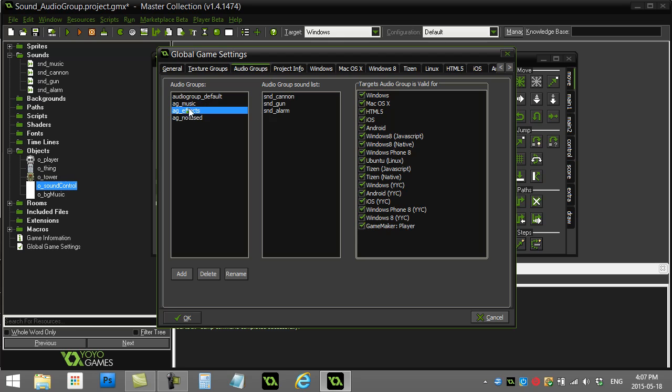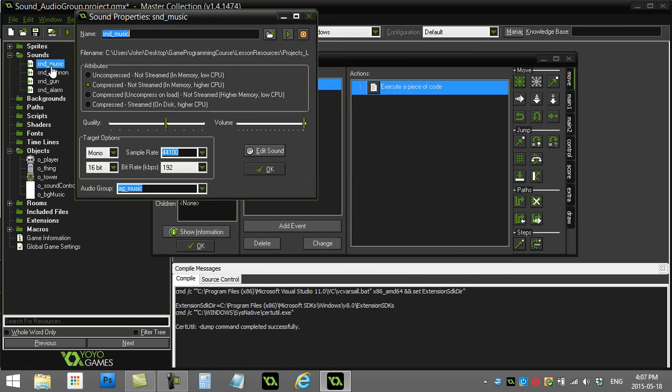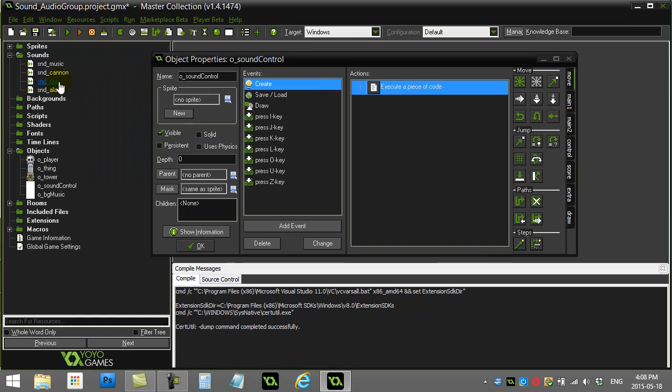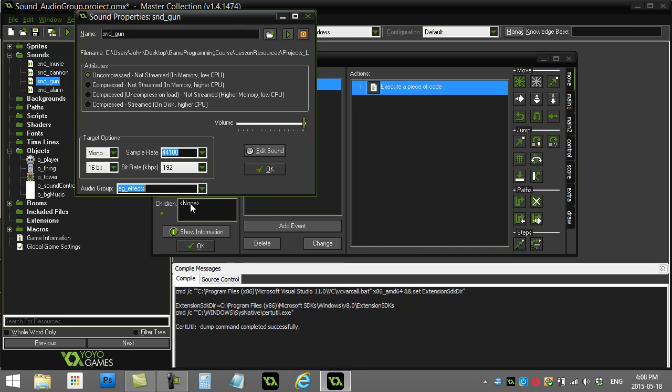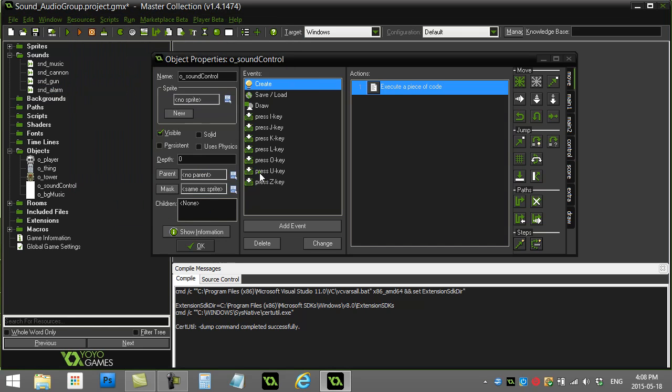Now, I had made these other groups before. How did I get the sounds in there? All I do is go to my sounds, and after you've loaded your sound, down here you choose which group it's in, and hit OK. And so you can see the cannon is in the effects, the gun is in the effects, and the alarm is in the effects. And that's how you get your sounds in the groups.